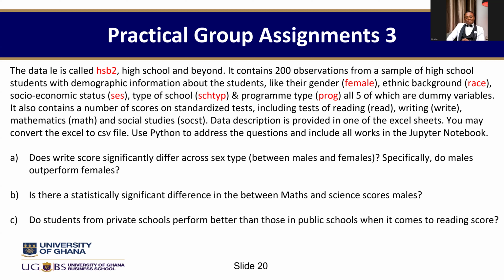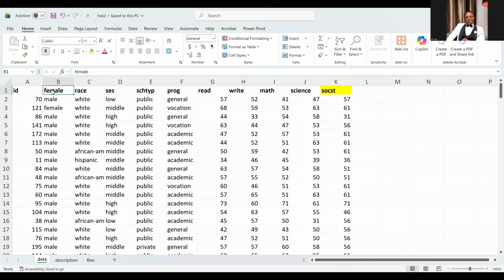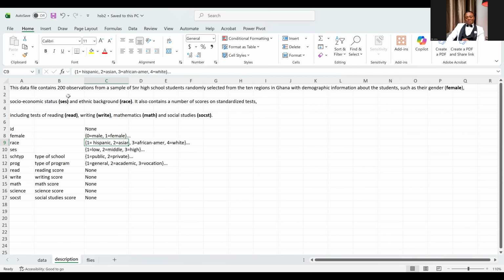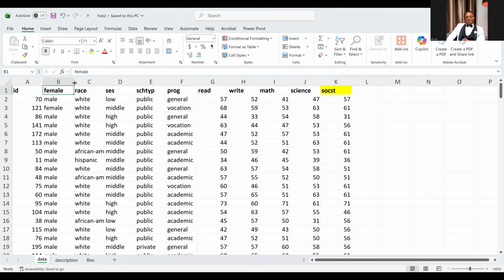So this is the data set. This data set is of some students. In fact, the description is at the bottom of the Excel sheet. It will tell you everything about the data set. The file contains 200 observations of some senior high students. And then you have their race. Some of them are white, some are African American, some are Hispanic and all that. Their socioeconomic status is there. The type of school they are attending, whether it's public or private, the program they are doing, whether it's general, vocational, or academic, their reading score, writing score, mathematics score, science score, social studies score.